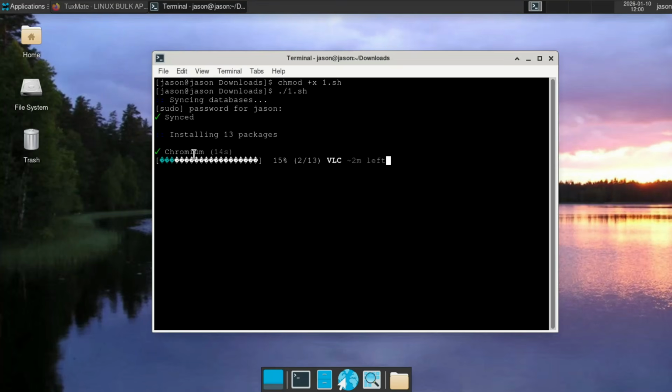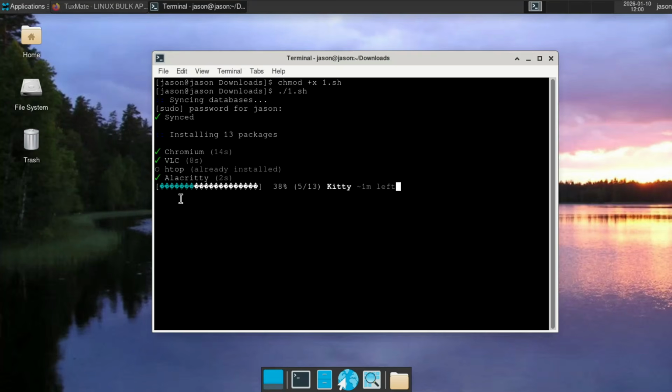Now it's installing Chromium for me, and next will be VLC. Here you go, VLC is installed. HTOP is already installed, Alacritty. So if there is something already installed, it will tell you in the terminal when it's installing it. Kitty, it's installed. This little green thing over here means that it's installed. Kitty is installed as well. Now next is Calibre. 42 seconds left. All right, wait for it to do everything.